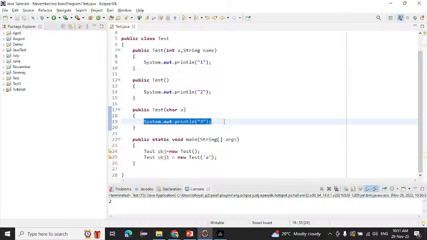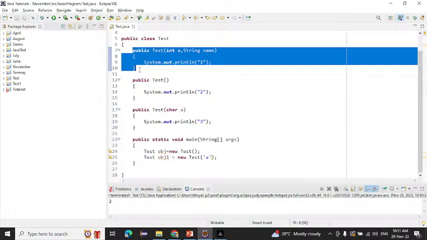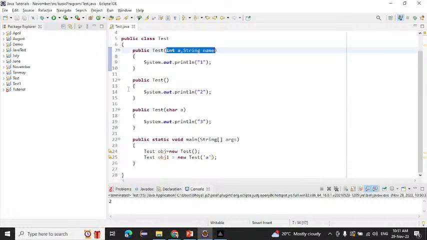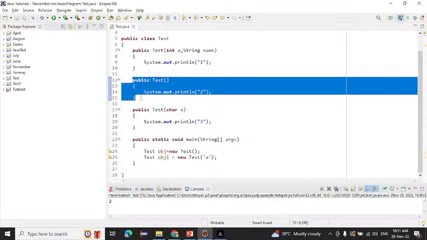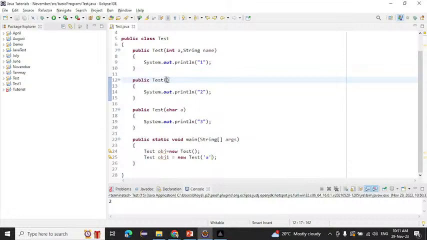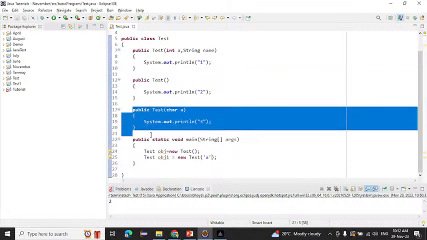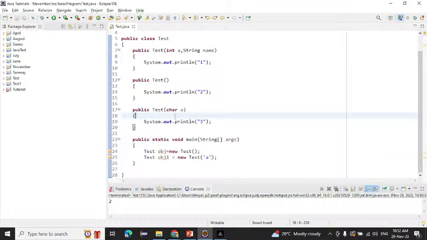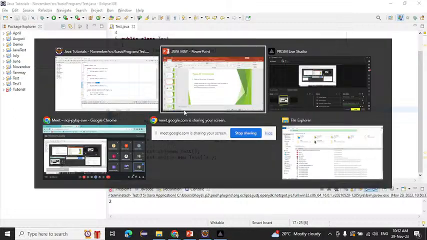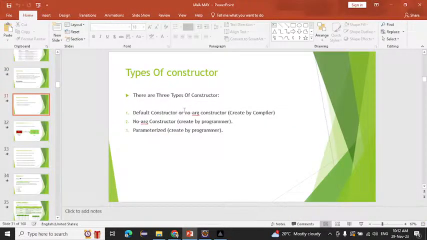Here we have three constructors. The first constructor is a parameterized constructor because it has two parameters. Another constructor is a no argument constructor because it does not have any parameter. Another constructor is also a parameterized constructor because it has only one parameter. The constructor which has parameters is called a parameterized constructor. The constructor which does not have any parameter is called a no argument constructor.